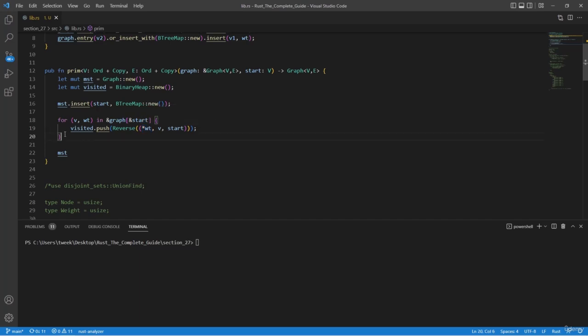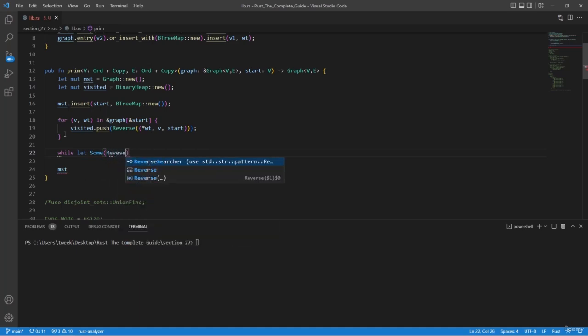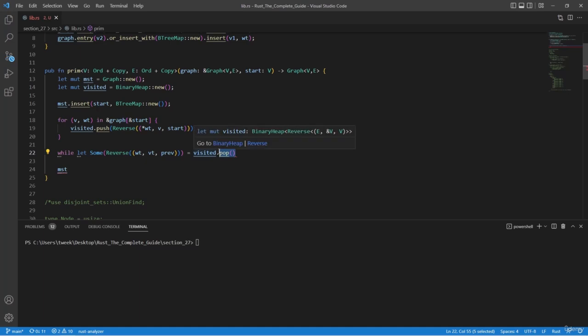So what we can do now, and this will help tie it all together, is say while let Some, and then we need to reverse it, while let Some((Reverse(weight), vt, prev)) equals visited.pop, and this is where it matters that we turned it into a minimum heap.